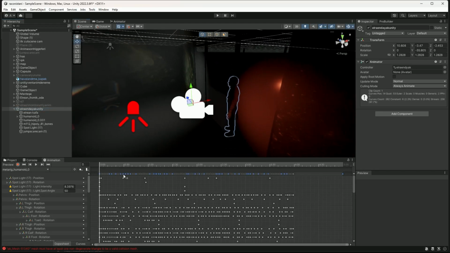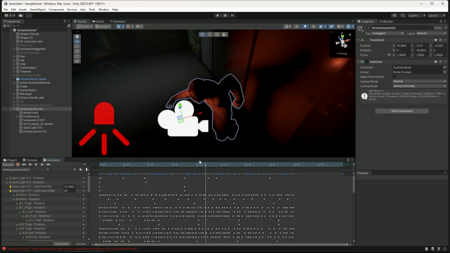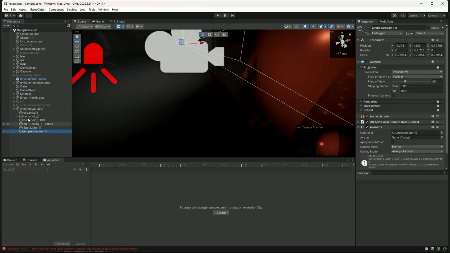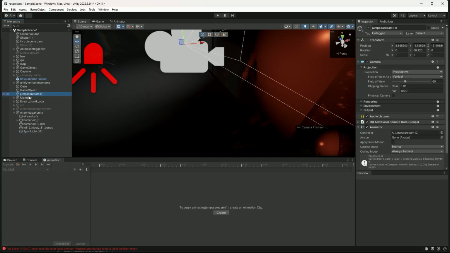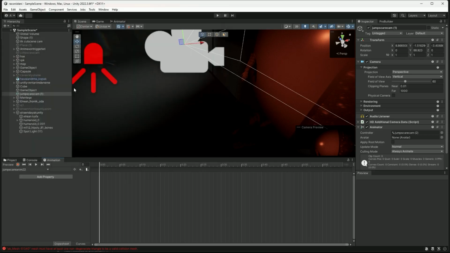In my case, I made an animation for a camera and it works perfectly, but my code says if you want to use this animation, you must create a new animation folder for the jumpscare1 camera. So what am I gonna do? I'm gonna copy my camera keyframes only. Let's copy, and I'm gonna transfer my camera there, and I'm gonna create a new animation for my camera.